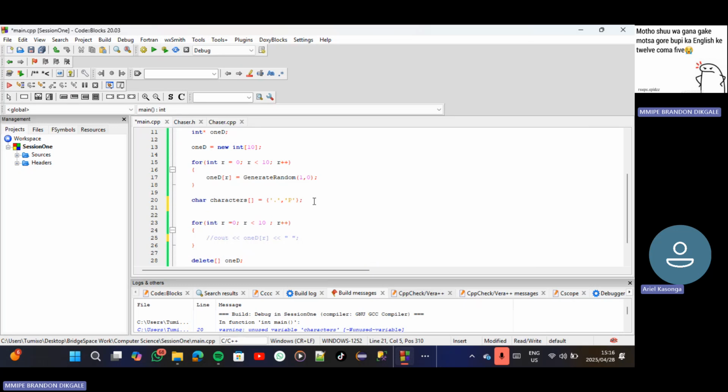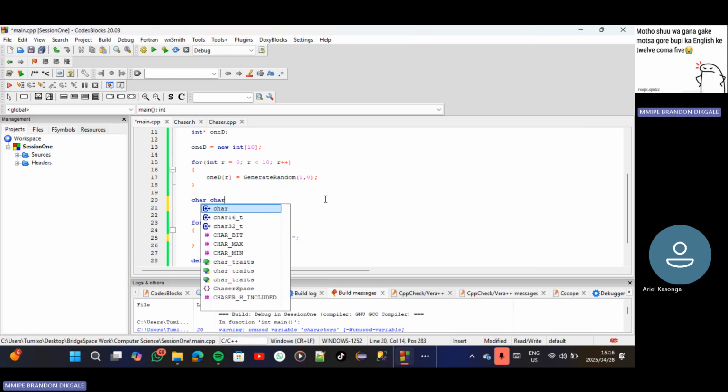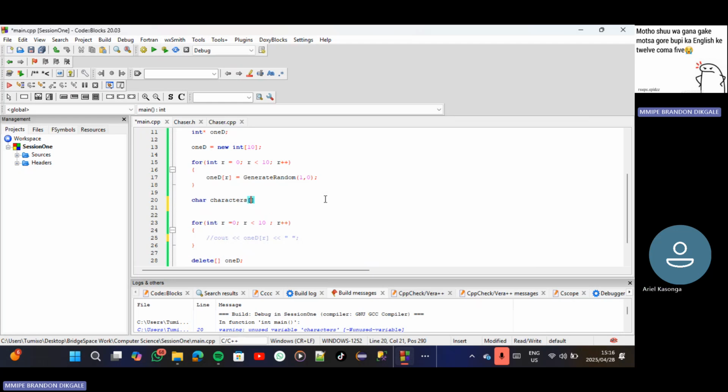Sorry, could you please re-explain how you created the char characters array? Because it's a bit different from how you created the integer one. Yeah, this one. So basically I'm just saying char, and there's an array of characters, then I give it a name, characters. And I show that it is an array by specifying those square brackets. At the same time I want to specify the values that are in this array of characters.